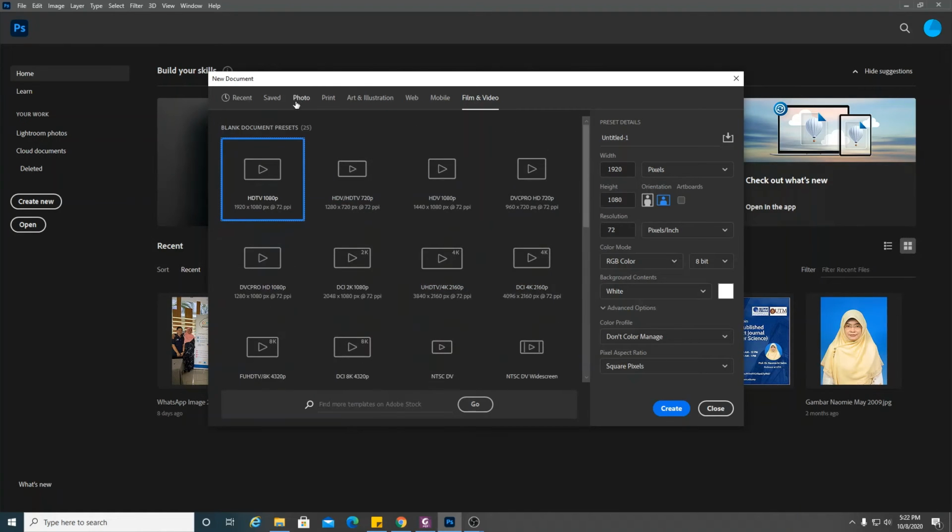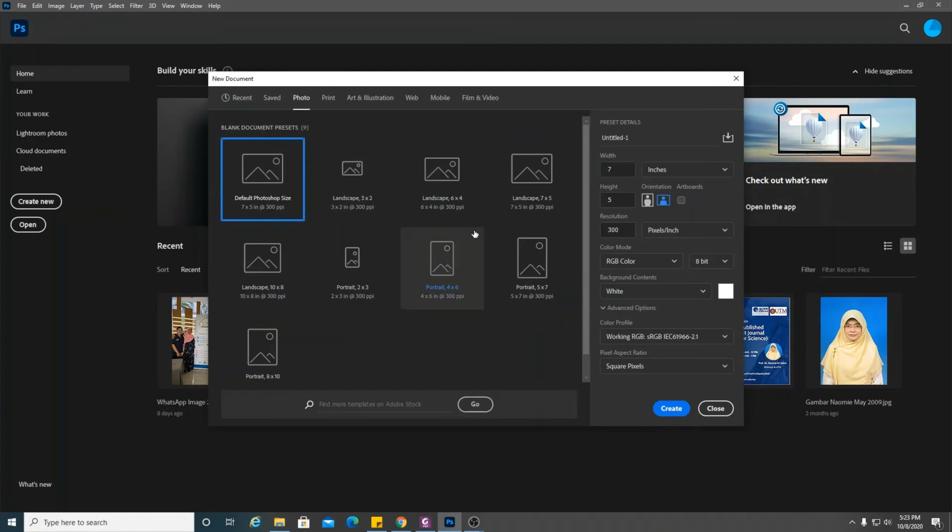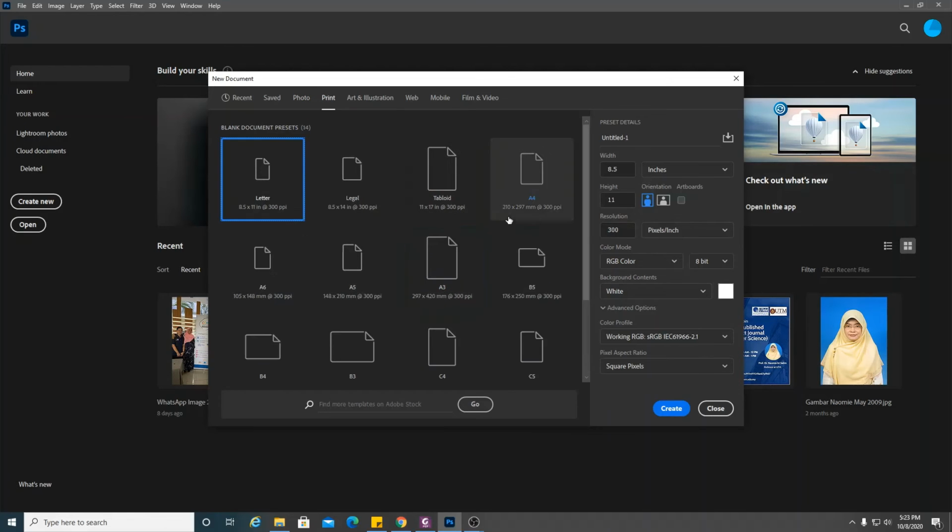Alright, so now we're gonna go with photo. So I'm gonna choose portrait, I think. Okay, let's just go with 4.6. Okay, or even maybe I can choose A4. Okay, so if you want to go with A4, I think we can go with this, and let's just say week 1 lab.